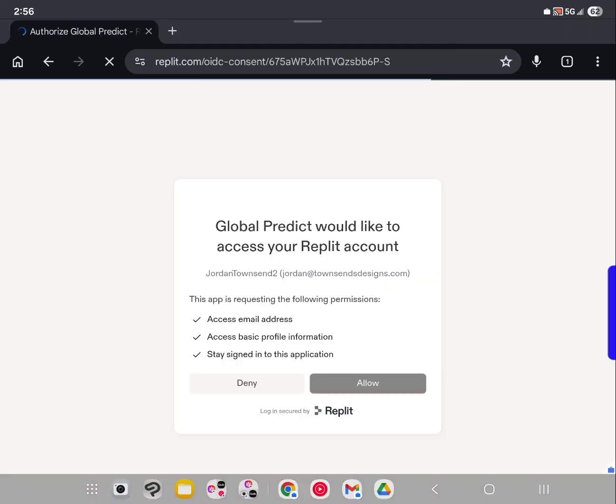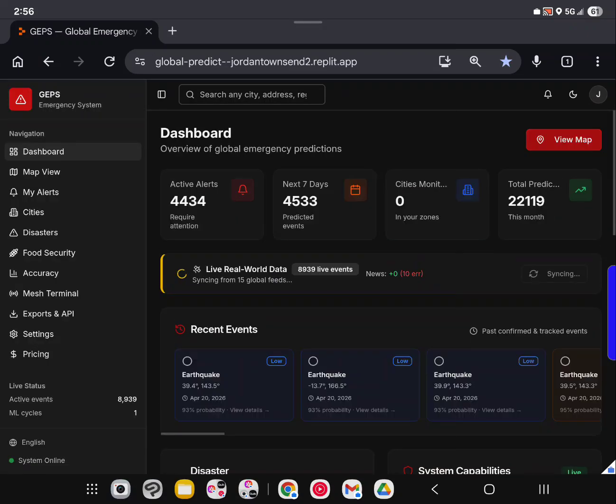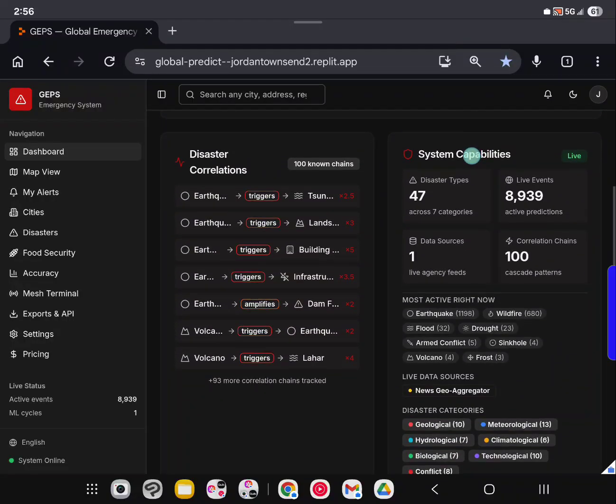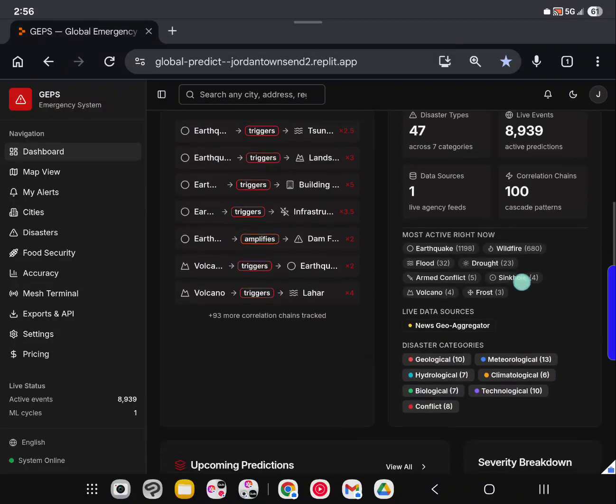So let me just log in real quick and I'll show you. How much time have I got left? Okay. So yeah, these are the active alerts for the next 7 days, the predictions, the sites monitored, the total predictions this month. It's going to do this in the background anyway, so that doesn't matter. It's got the recent events. It's got disaster correlation. So like volcano causes tsunami, causes earthquake, all that stuff. Earthquake causes all that other stuff.